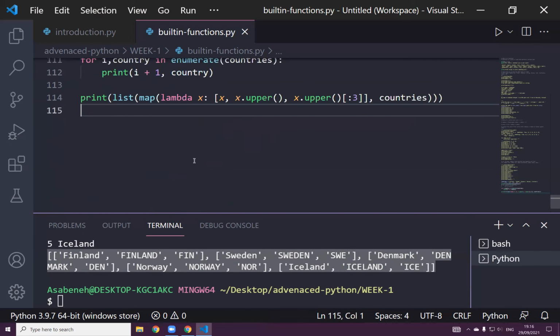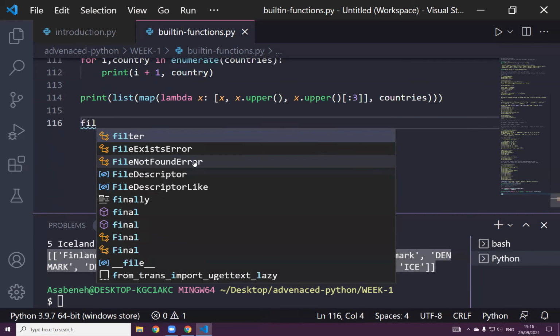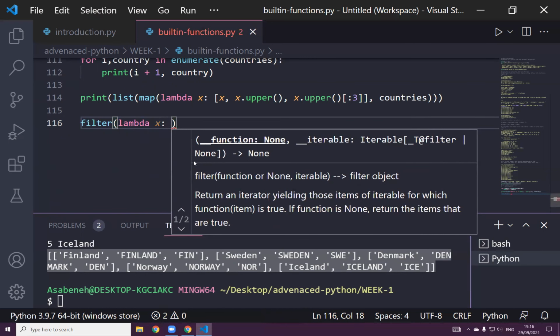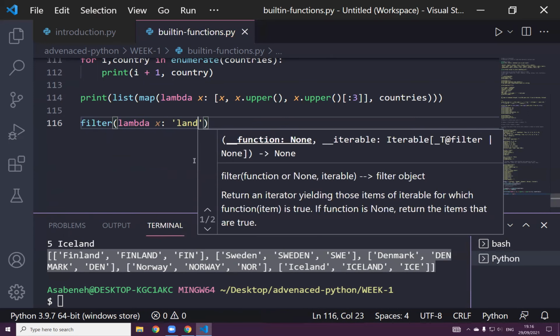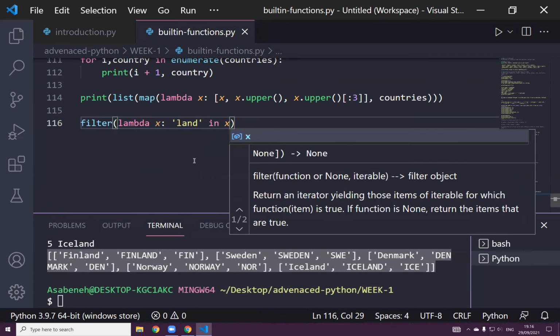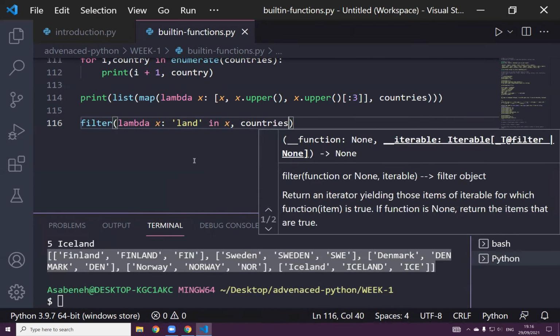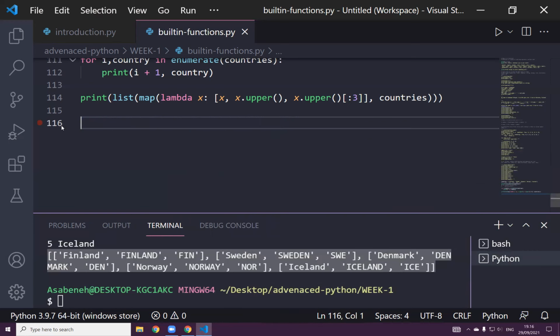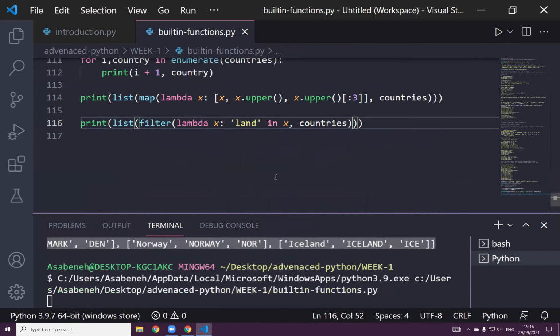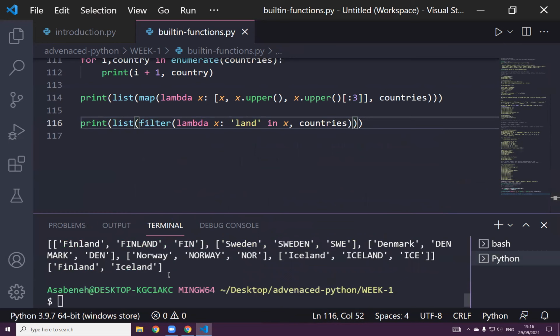Great. And then let's filter. I can use the lambda function x, and from the countries, I'm looking for countries that have land. So land in x. Yeah, this is good enough. And then countries. And I have to change this again to a list. Oh yeah, Finland and Iceland do have land.